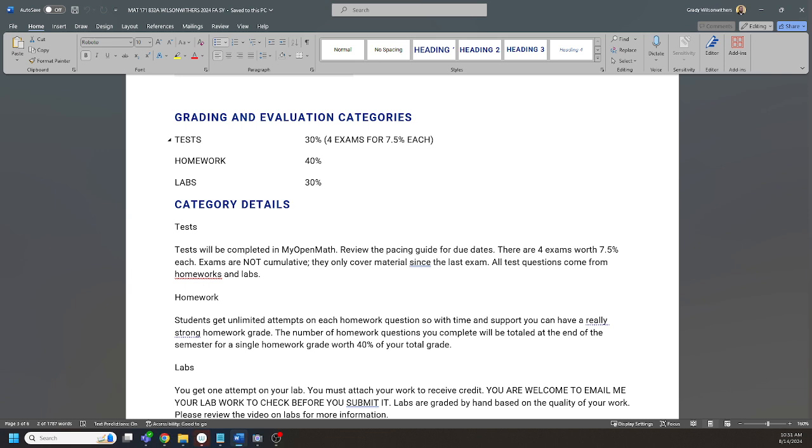So each test is 15 questions long. There is no partial credit. All of the test questions come directly from the homework assignments. So there should be no surprises on the exams.